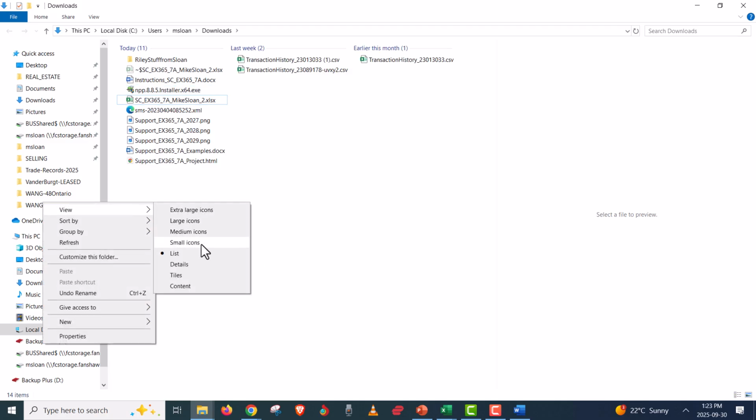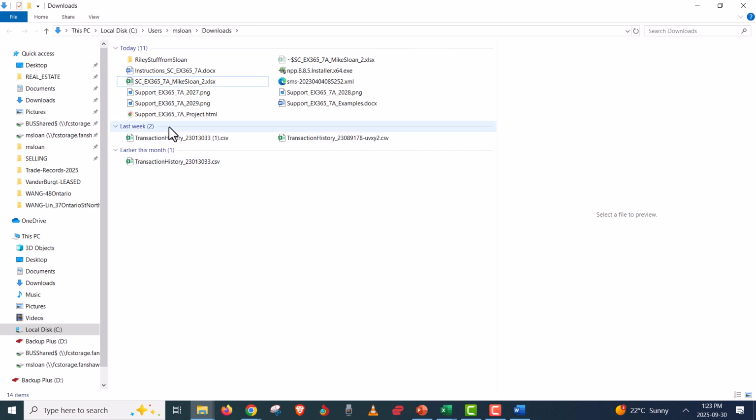Actually, small icons. So it runs them down. So you can see there's an HTML file in here. Yours should have the exact same name. If you have parentheses 1 at the end of it, or "copy of" or something, you have to clean that up. That means you downloaded the files more than once and you've messed this up.